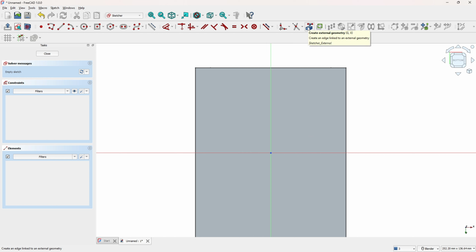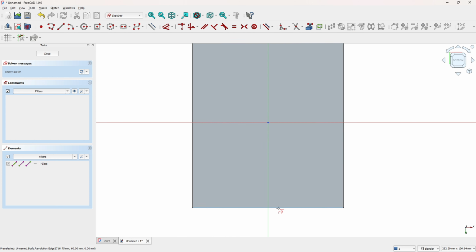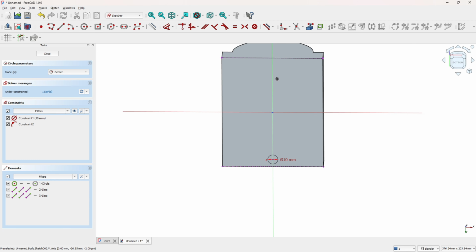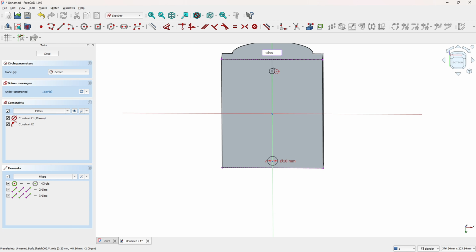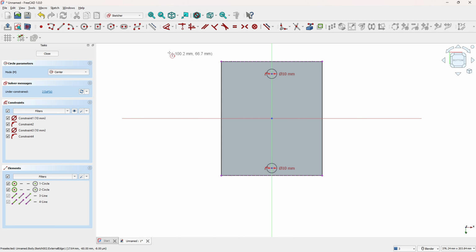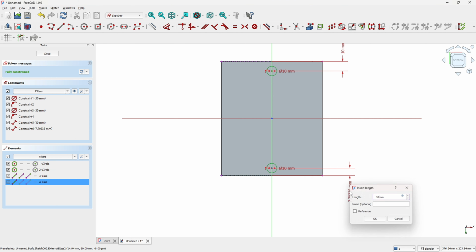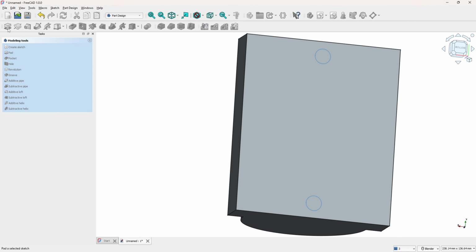Now here, select create external geometry, click here in this edge, and click here in this edge. Okay. Now select the circle, make a circle here with 10 millimeters of diameter, and another one here with 10 millimeters of diameter. Okay, now go to sketch dimension. The distance between this edge and the center of the circle is 10 millimeters, the same distance here. We made this. Leave the sketch.